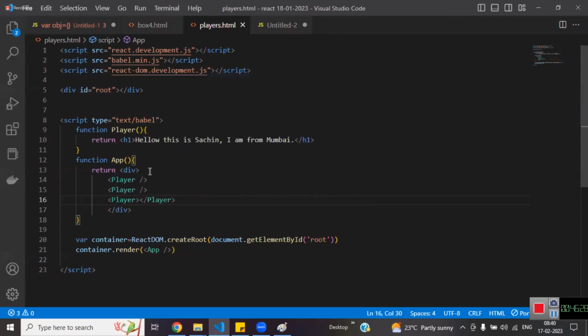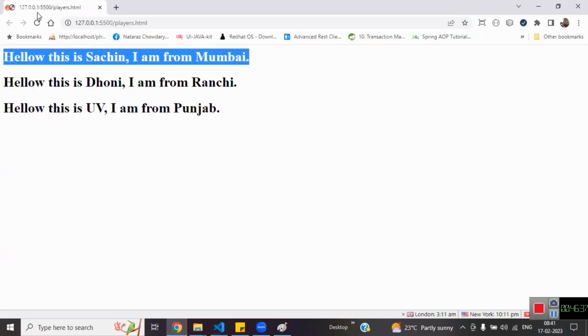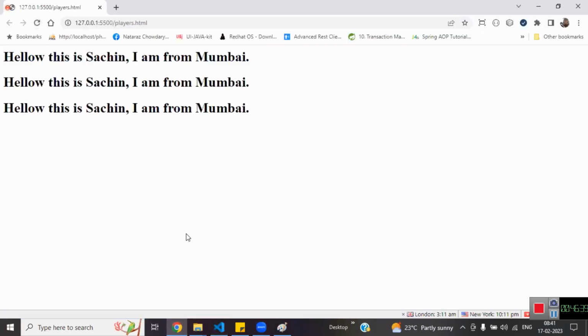Syntactically, this one and this one are the same or not? Yes or no? Syntactically 100% valid. Okay. My reusability is working now. You return only one time, you reuse it 3 times. Okay, 3 places. My reusability concept is working as expected, but this is not my expected output, right?